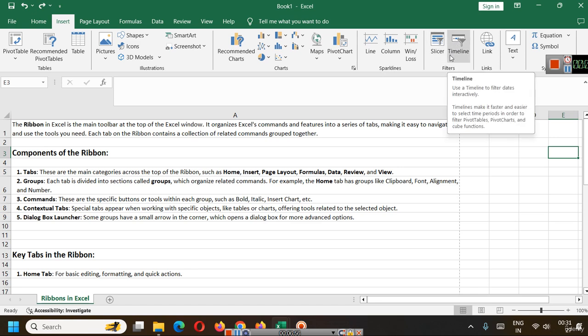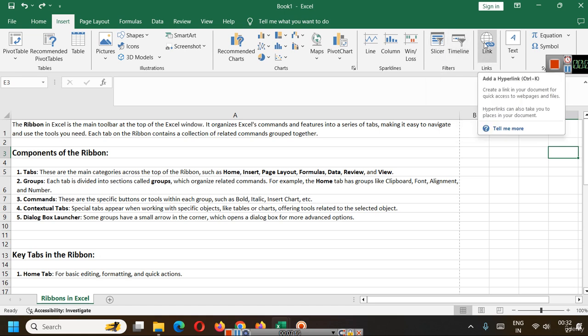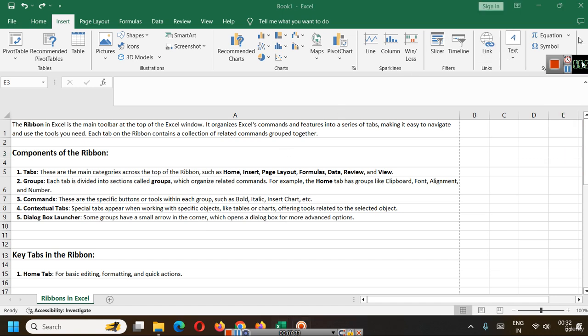Suppose there is a huge amount of data in your Excel workbook and you want to filter, let's say for California. You have data of each state, but you want data of one particular state. So you can use this filter, which you will see. You can use links to create a link in your document for quick access to web pages and files also. Hyperlinks can also take you places in your document. Suppose you are somewhere in your document and you have other documents also, so you can use that. We also have text, equations and symbols, which we will see later.